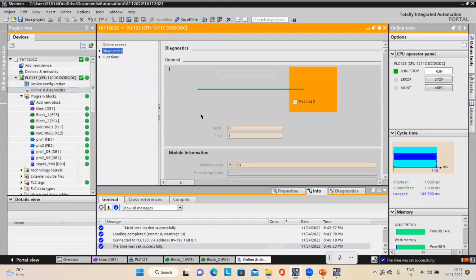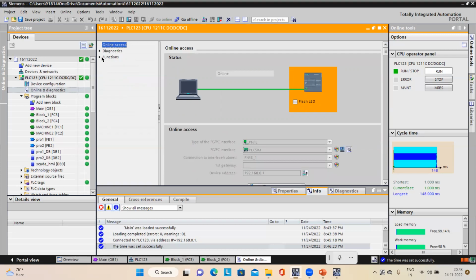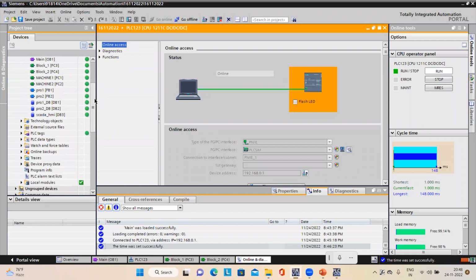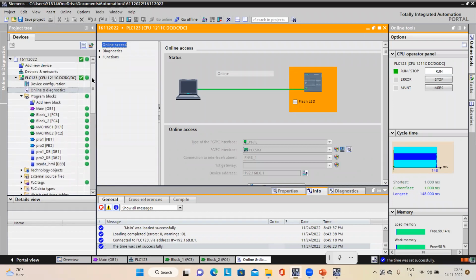Online access, communication. So this is about the diagnostics, and you don't have much options here. See, here also you can check.